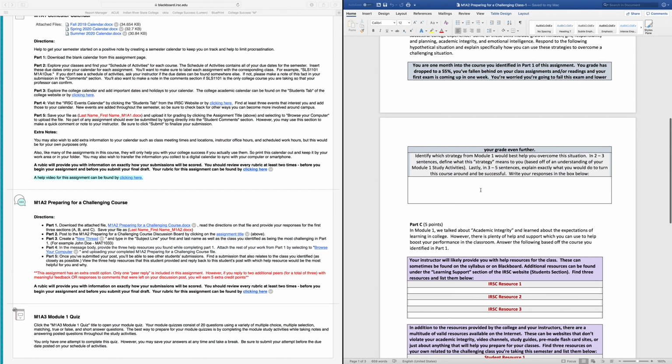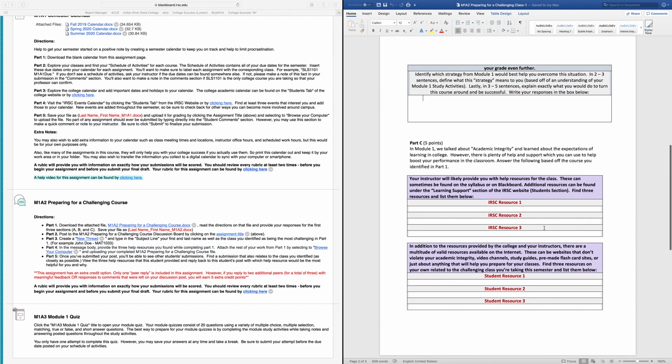Identify which strategy from Module 1 would best help you overcome this situation. In 2 to 3 sentences, define what this strategy means to you based off of your understanding of the Module 1 study activities, and then back that up with 3 to 5 sentences to explain exactly what you would do to turn this course around and be successful. Write your responses in the box below. So pay attention to those directions. You'll have between 5 and maybe 7 or 8 sentences here to back up this answer, and that's why it's worth 10 points. Let's scroll down to the final part of this template.